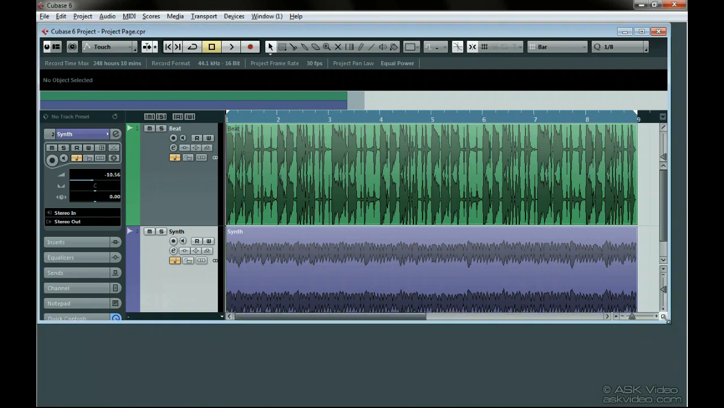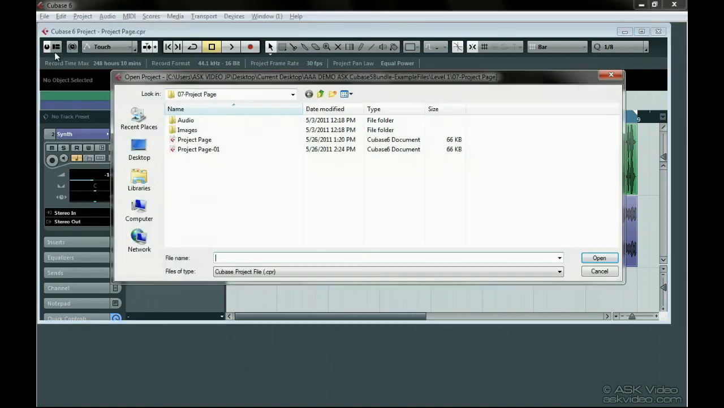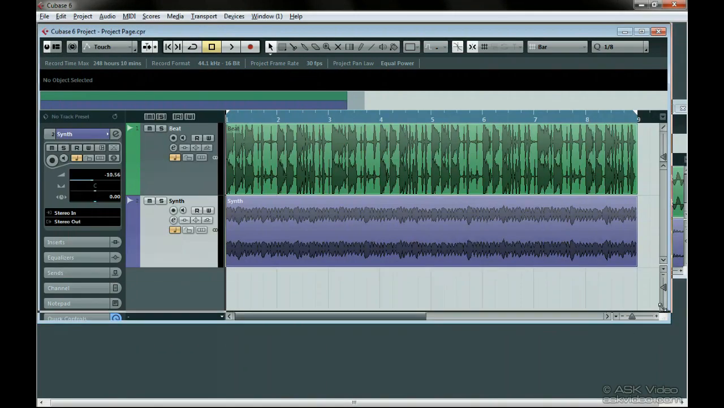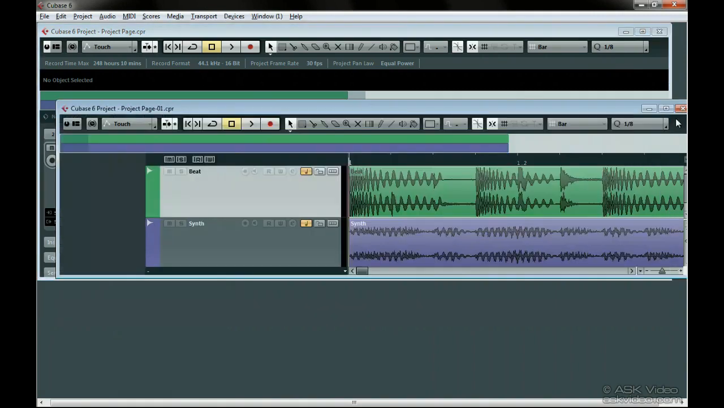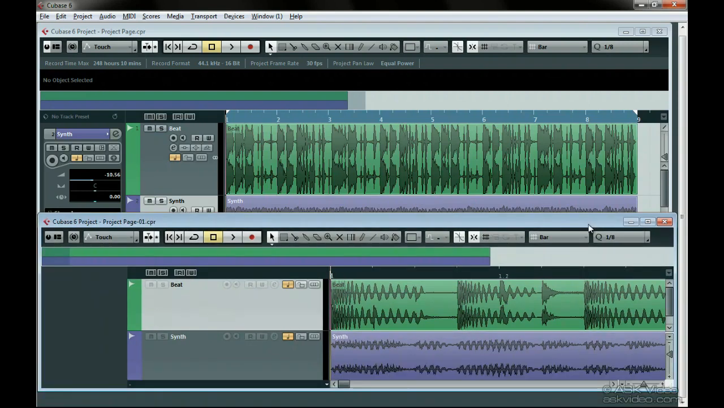One more thing about the project page is that you can see whether the current project is the active one by looking here. Let's open another project and have them both open at the same time. When I tile my projects horizontally, you can see both of them at the same time. I can click on either one, but only one of them will play when I press the spacebar on my computer keyboard.